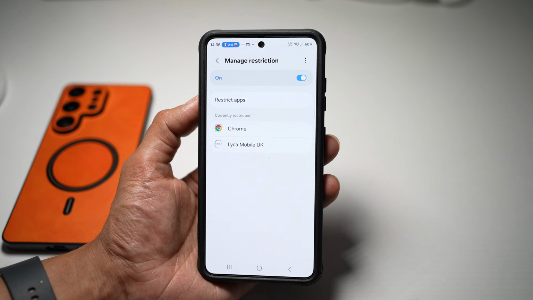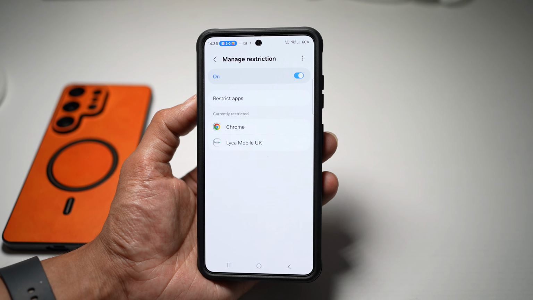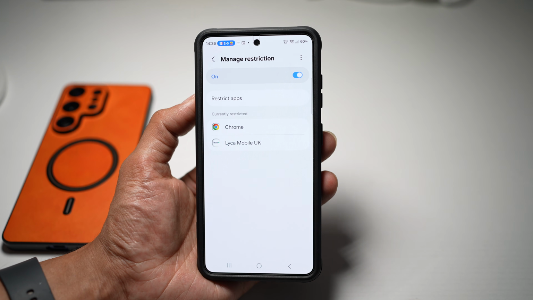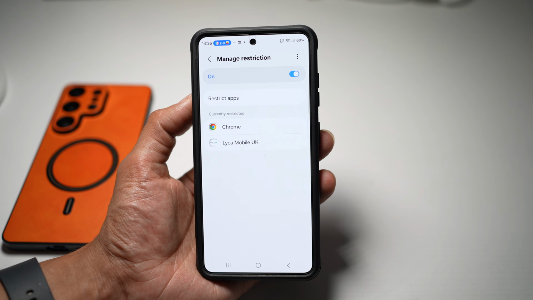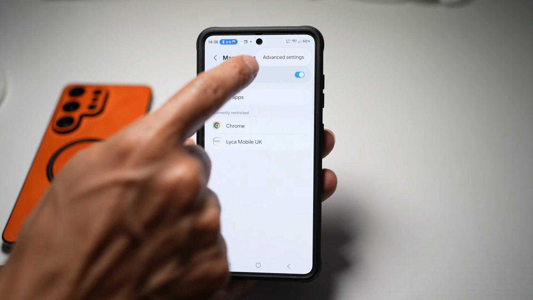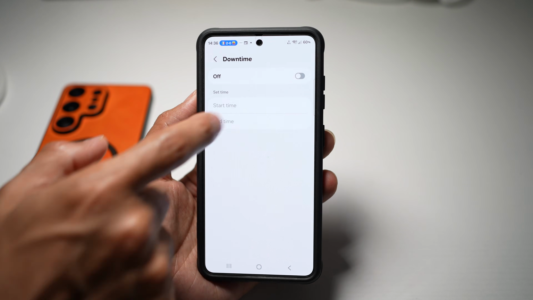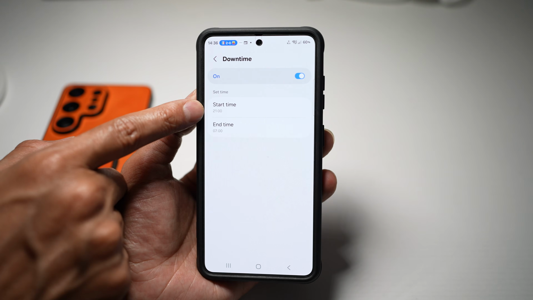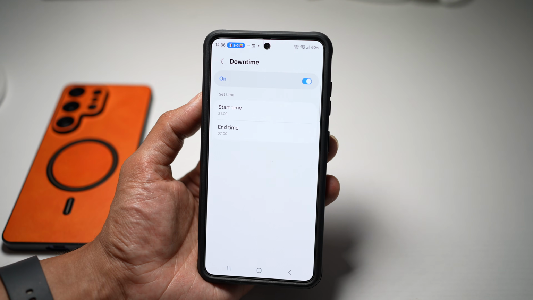Now, second feature is where you can set a downtime. You can schedule a time period where apps lose network access automatically. So for example, no social media during work hours, no games after bedtime, focus mode during studying time. Once the schedule kicks in, apps are cut off automatically. To access this, go ahead and tap on the three dots, tap on advanced settings, and then find downtime. Tap on this, turn it on, and go ahead and set your start time and your end time. And once you've set that, all the apps will have the downtime.